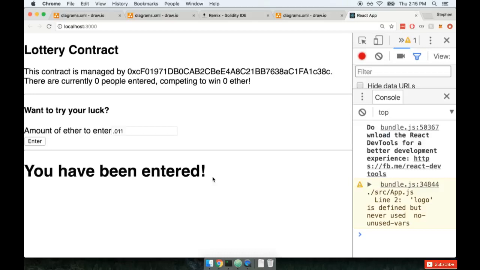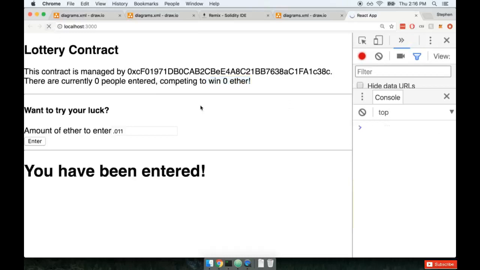All right, so my spiel right there took about 15 or 30 seconds, and you'll notice that now it says you have been entered. Awesome, so that's exactly what we wanted. Now we should be able to refresh this page, and when we do, we will refetch the number of people who have entered and the amount of money that is contained inside the contract. So we should see those two numbers update from 0. So I'll click refresh.